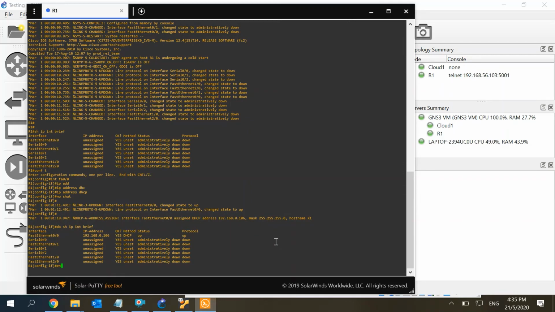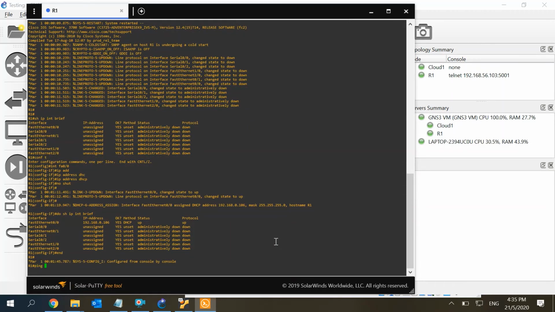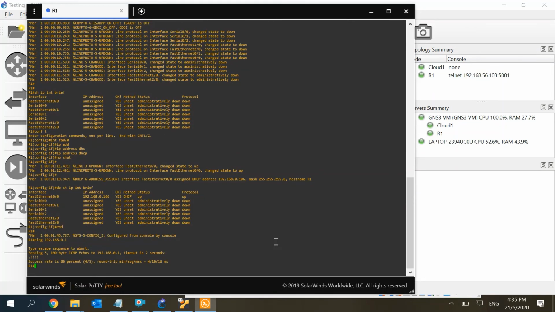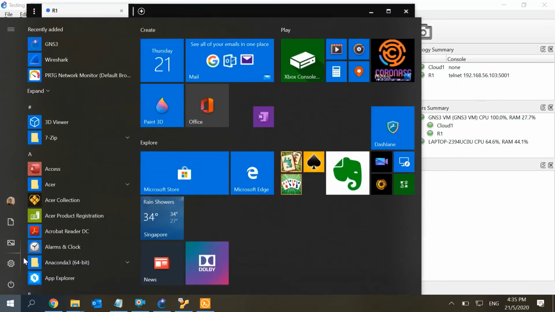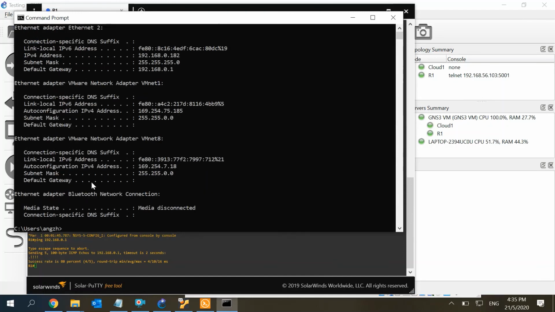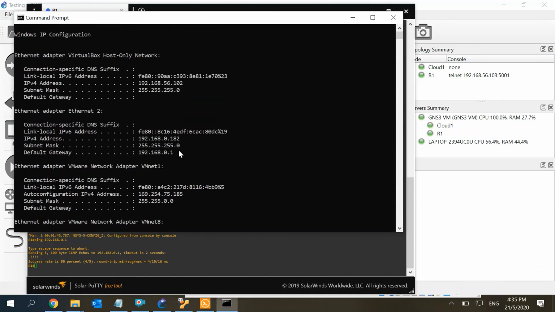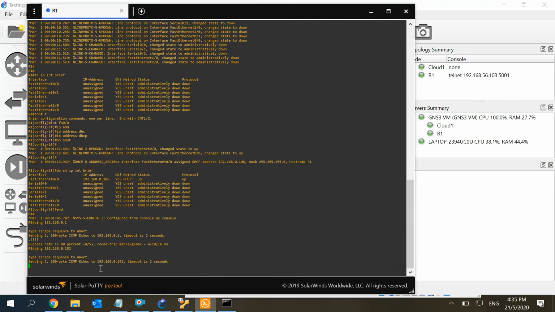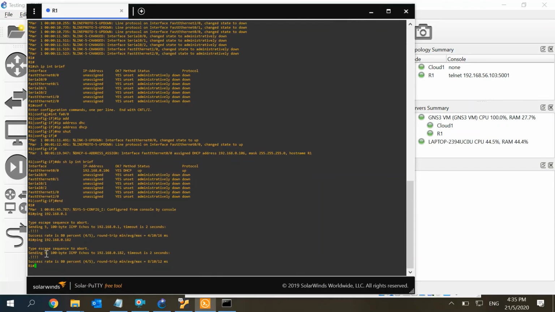So let's do a ping on my default router. And on my physical console, it is 0.182. Yeah, this is my Ethernet adapter 2. So let me try to see that it's actually communicating with each other. Okay, right. So from here we can see that it's actually connected to the network.